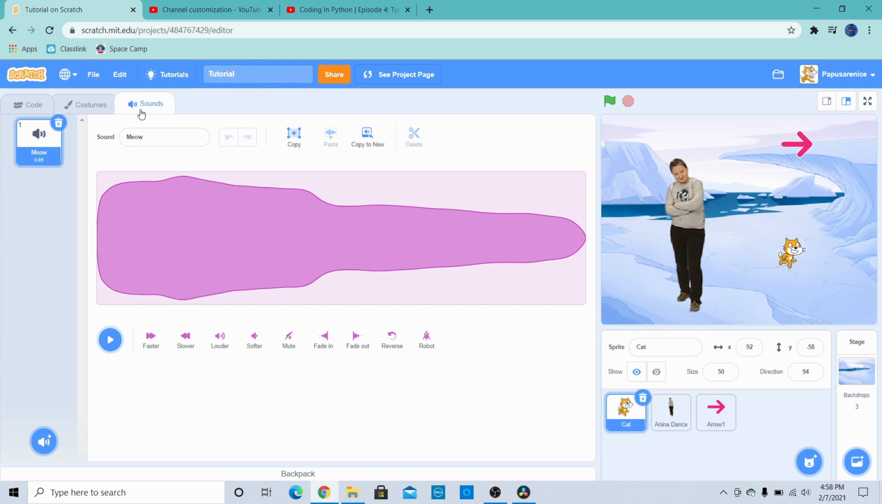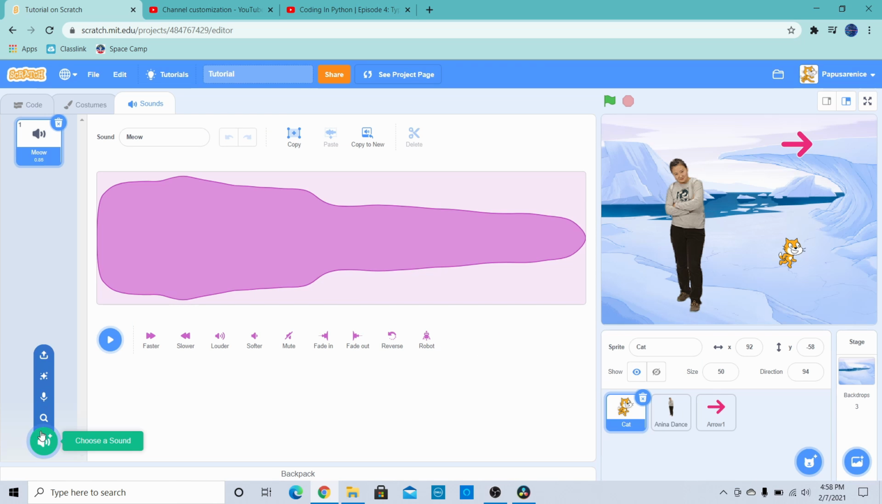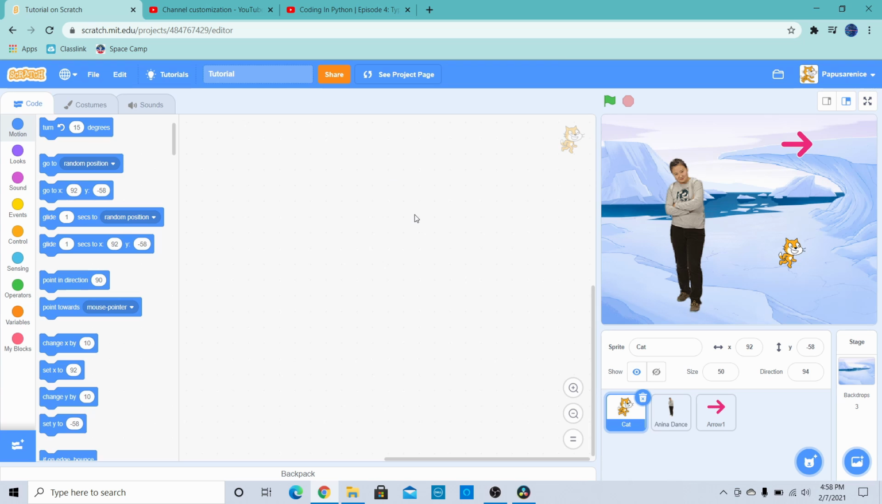The last thing in here is sounds. So you have different sounds, and you can choose sounds here. You can choose a sound, you can also record a sound, or a surprise, which is just like all the others, it will just pick a random sound, or you can upload a sound from your computer. And so that's how the Scratch page works. It's really simple to use, and I recommend Scratch for beginners because it's really easy.